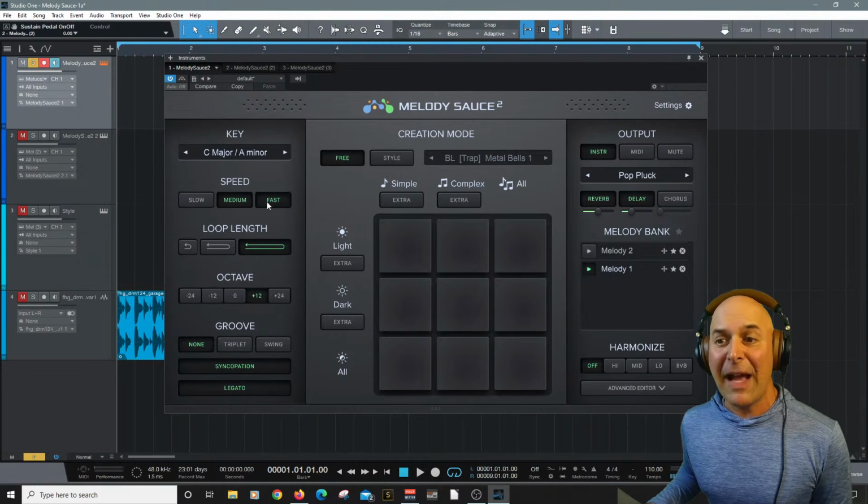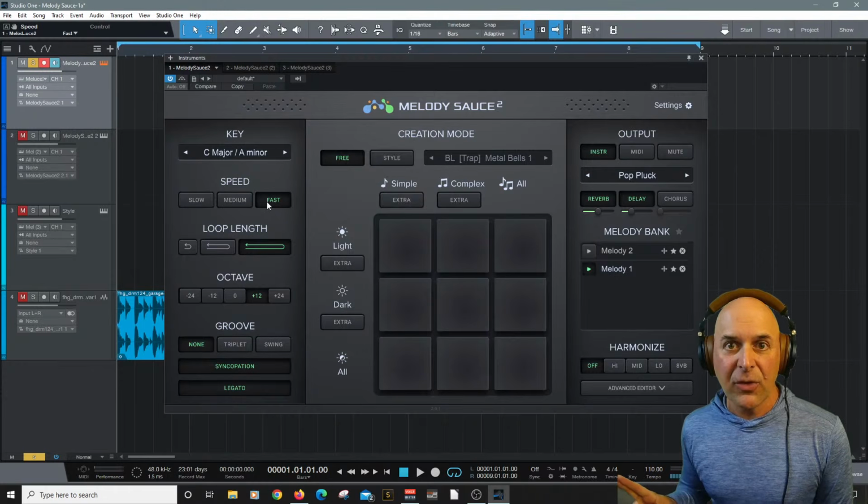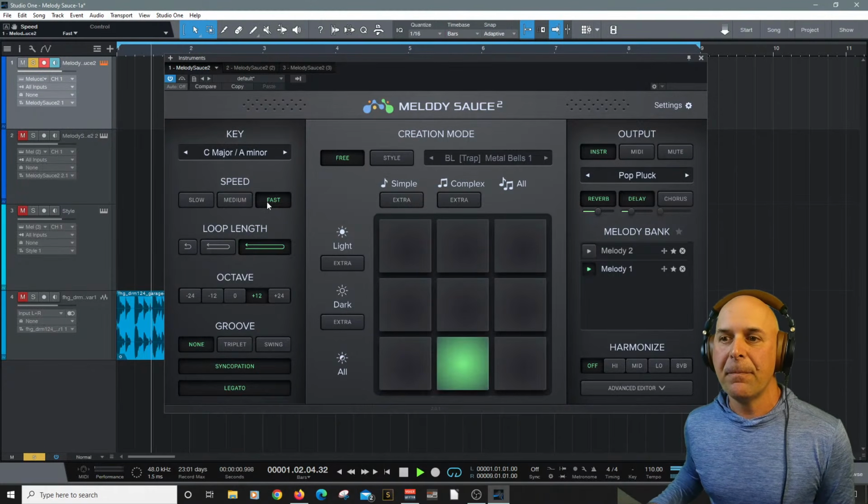Let's go to fast now. And in real time, instantly, you can change any of these parameters to help you create the feel for the melody that you're looking for. That's fast. Let's go to slow.